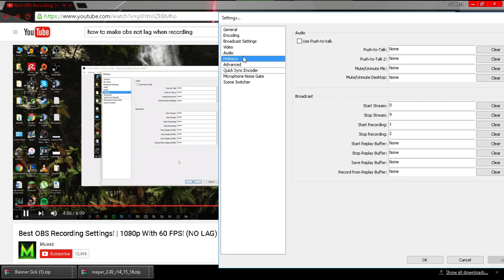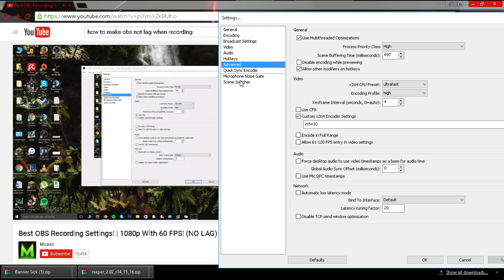Hotkeys are honestly a custom preference. I don't use them because I'm fine with just opening the program, hitting start record, and then closing it. But if you want an easier way to access things, I highly recommend setting these up. From here we can go to advanced.